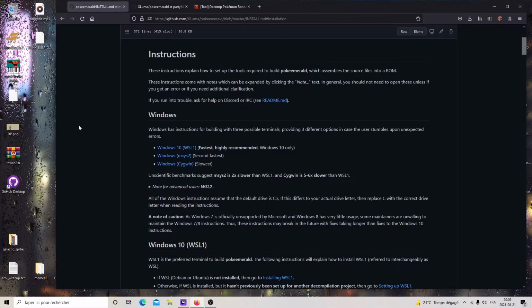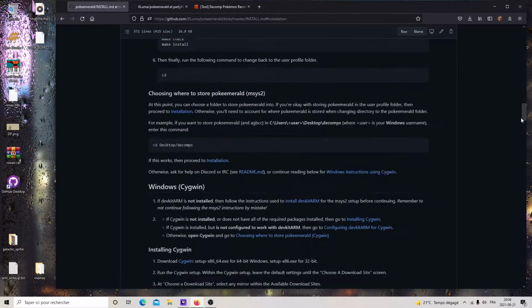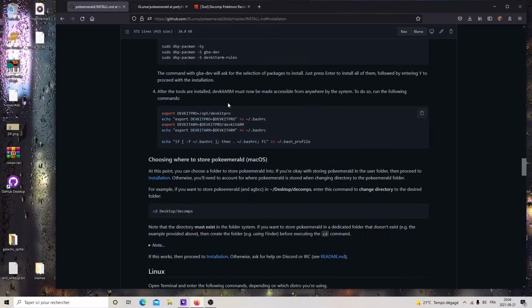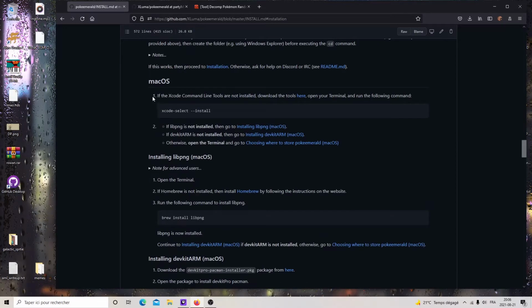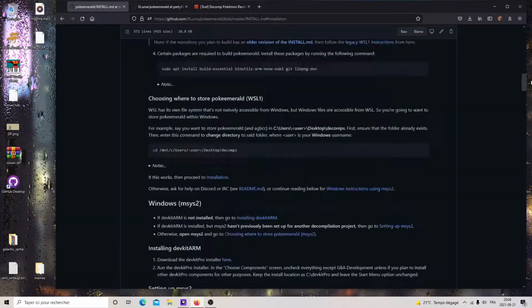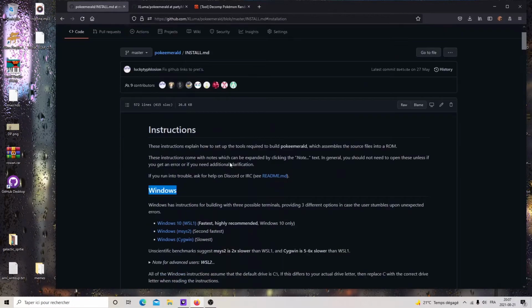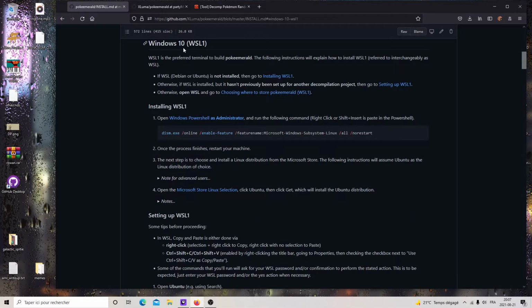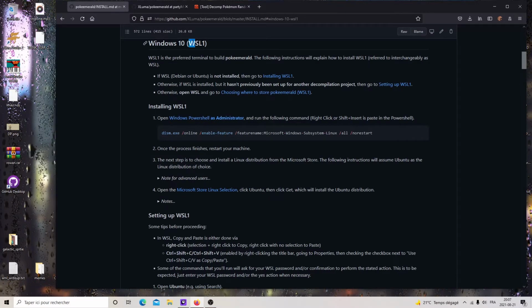So I'm only going to cover the Windows steps, but as you can see, if we go down a bit, you can use macOS and you can use Linux. So if you have a macOS computer, then you just follow these steps, or for Linux, then these ones. But for the sake of this tutorial, we're only going to follow the Windows WSL1 instructions. So WSL is the Windows Subsystem for Linux. What this means is pretty much Linux on Windows.